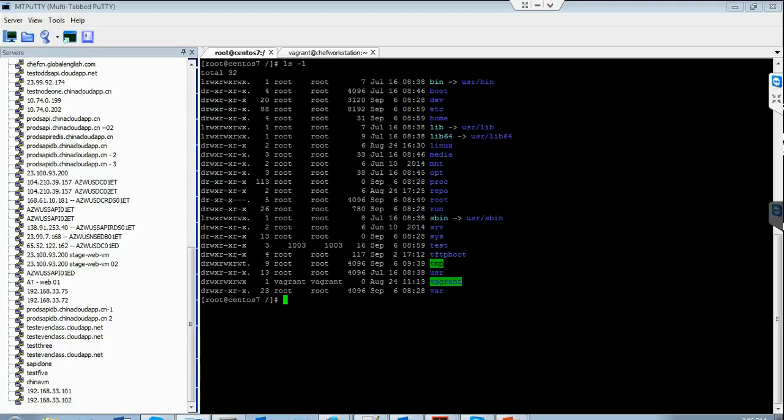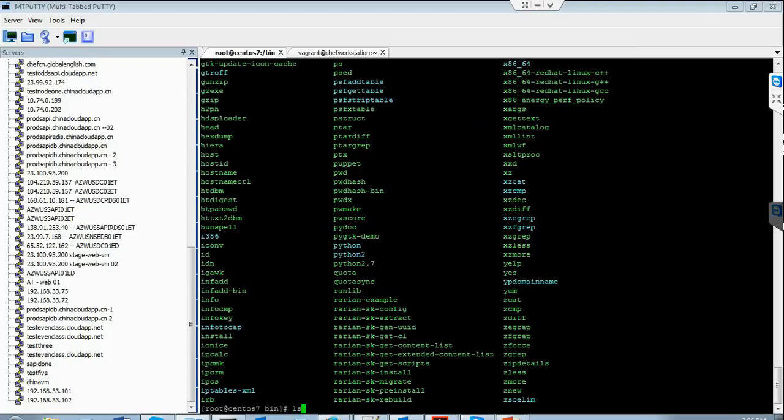Okay, the first one is bin. What is bin? The commands that users will be using reside inside the bin folder. For example, the ls command.